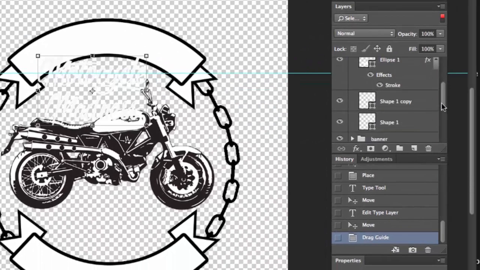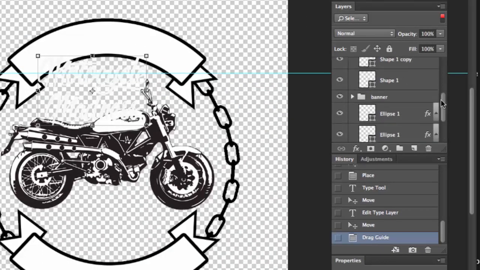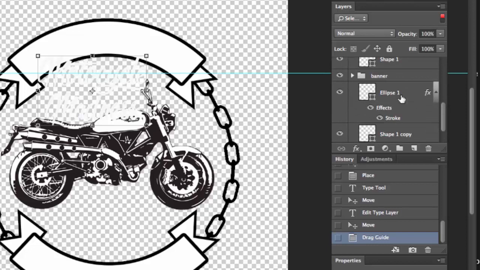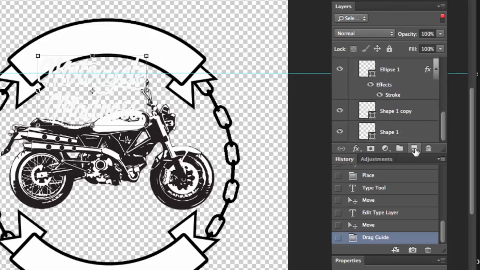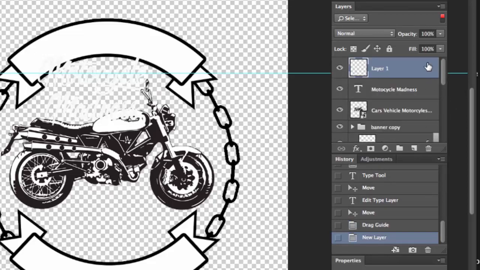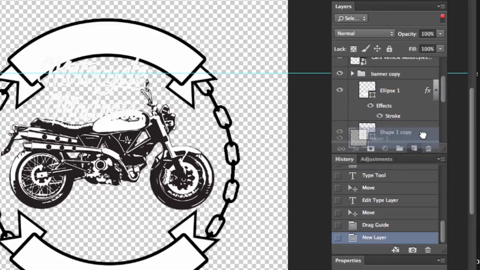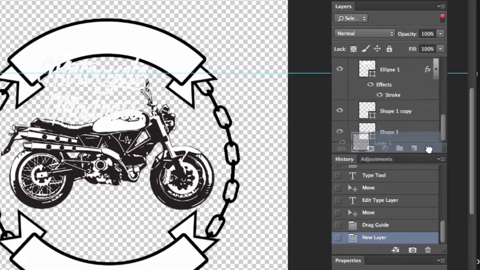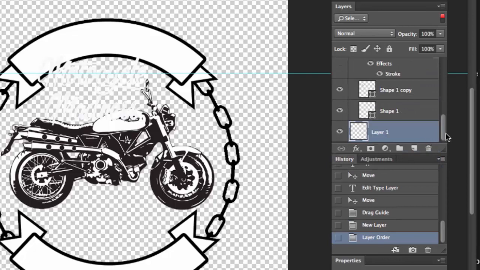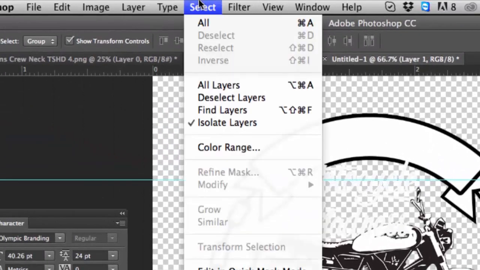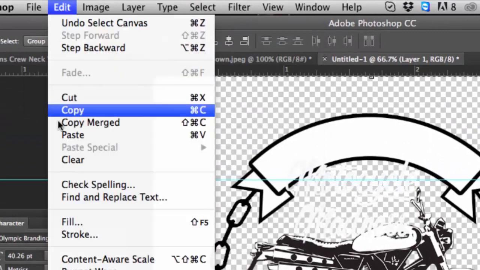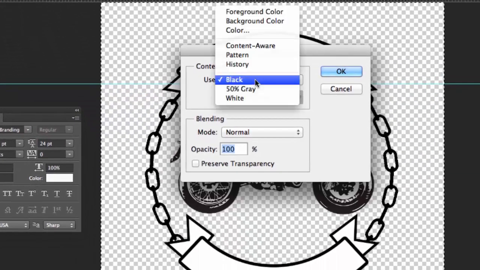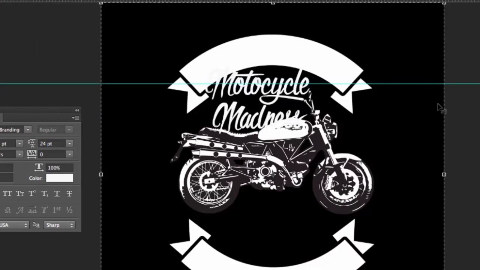Just so we can see it, we're going back down. Actually, I'm going to add something to this just so we can see what things look like, because this is going to go on a black background. So I'm going to go down and click right here to add a new layer, and pull this layer all the way down to the bottom. I'm going to select all, edit, fill, and we're going to use black. Press OK. So now we have a better look at what things are looking like.